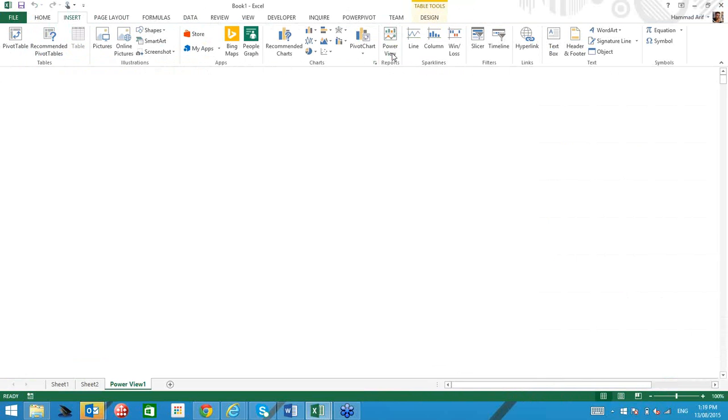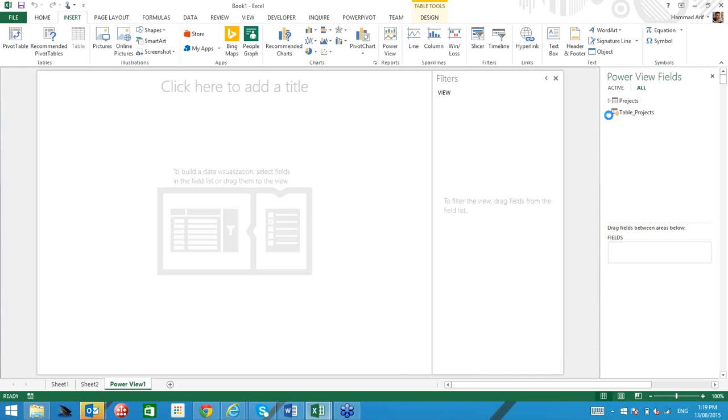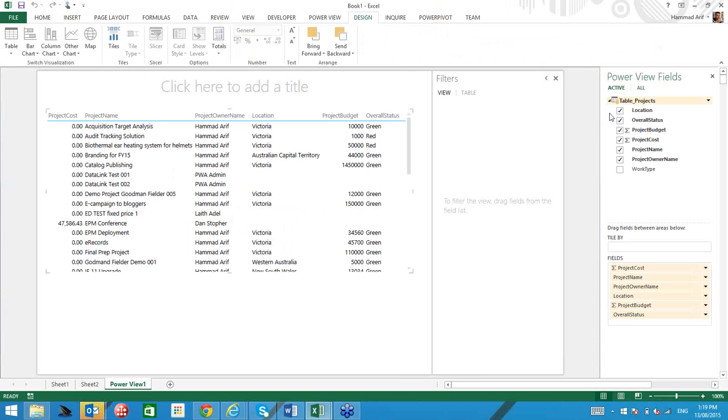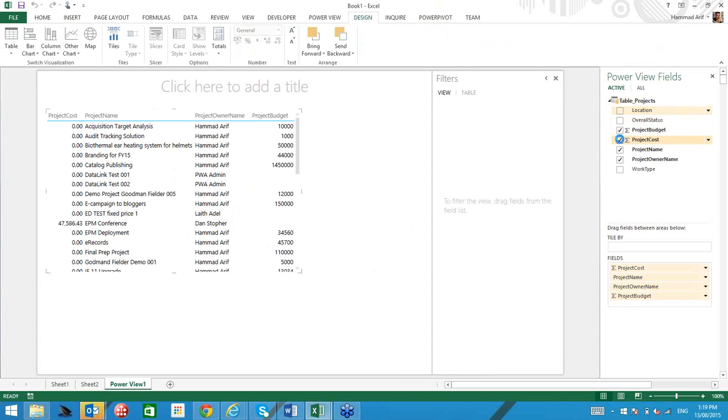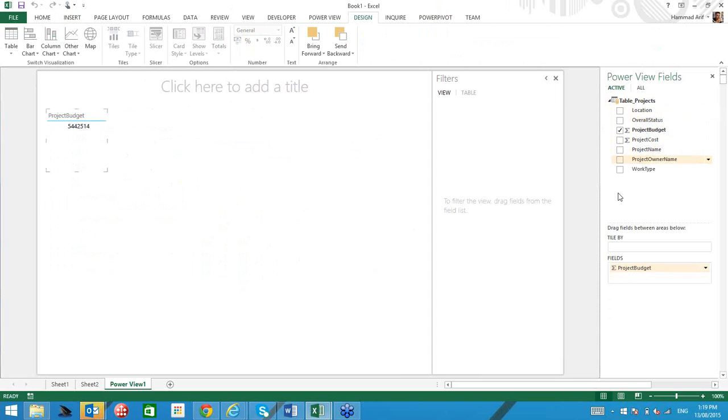So I said that I want to create a Power View-based report. And Power View has already shown me what kind of data is available to report on. And Power View has decided that it will show me the project name, owner name, location, etc. Probably I don't like all of this. I just want to see my project budget across all the projects. And then I want to distribute this budget based on location. So that's my project location and a project budget for each of this location.